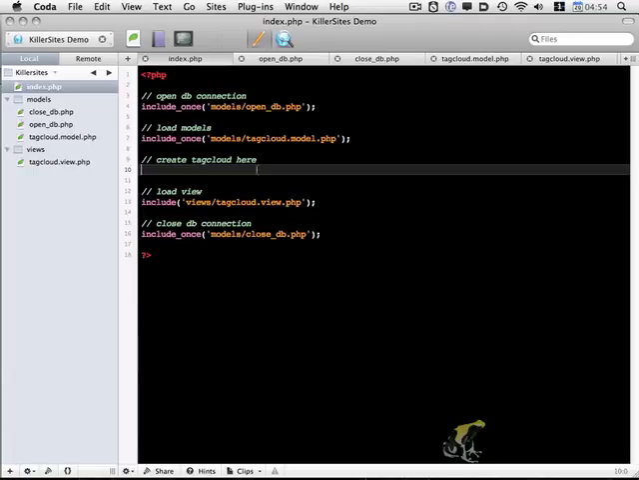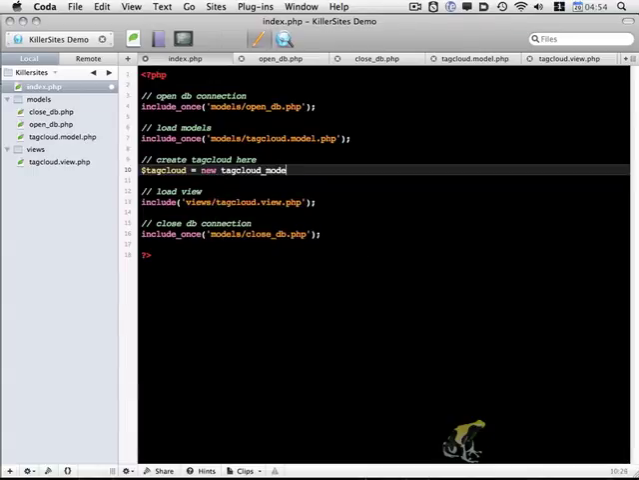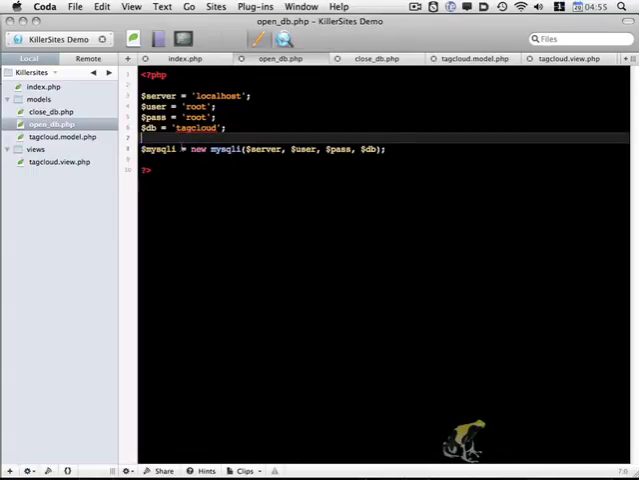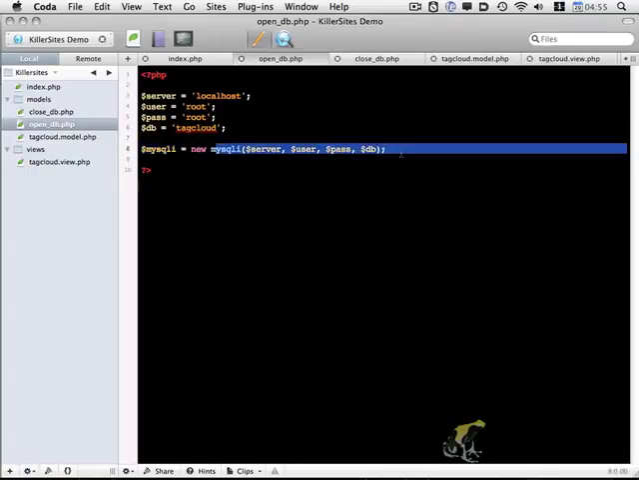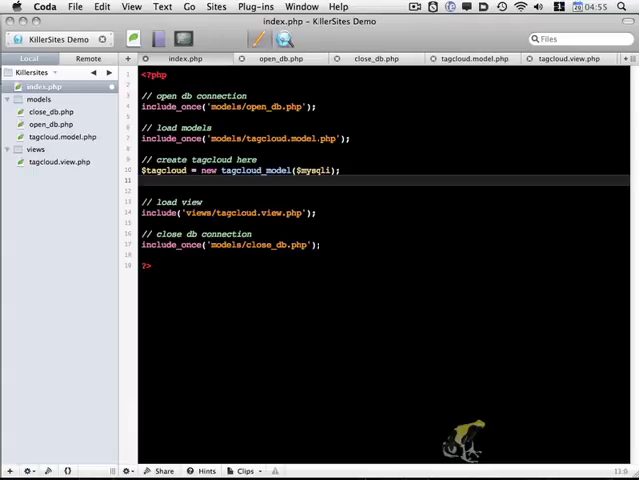So within this, we're going to go ahead and create the TagCloud object. I'm going to call it TagCloud, and it's going to equal new TagCloud model. And I'm going to pass in the MySQLi variable that we created within the OpenDB.php file. If you notice, the MySQLi variable now contains a MySQLi connection. So we're going to pass in that, and then immediately following that we're going to run two functions that we haven't created yet but we'll use in a minute.